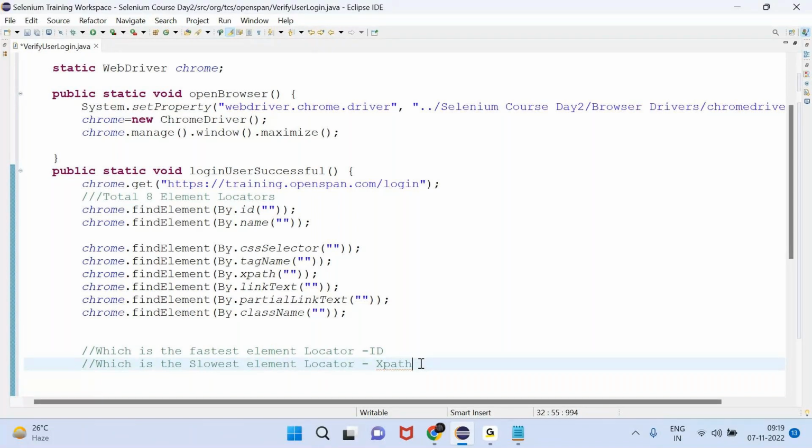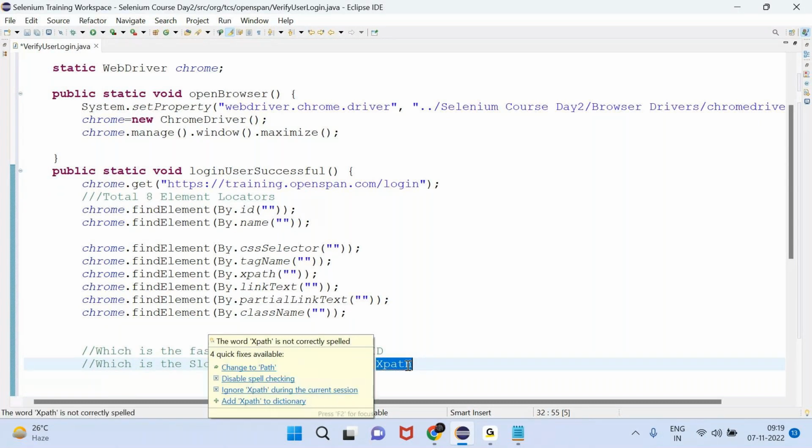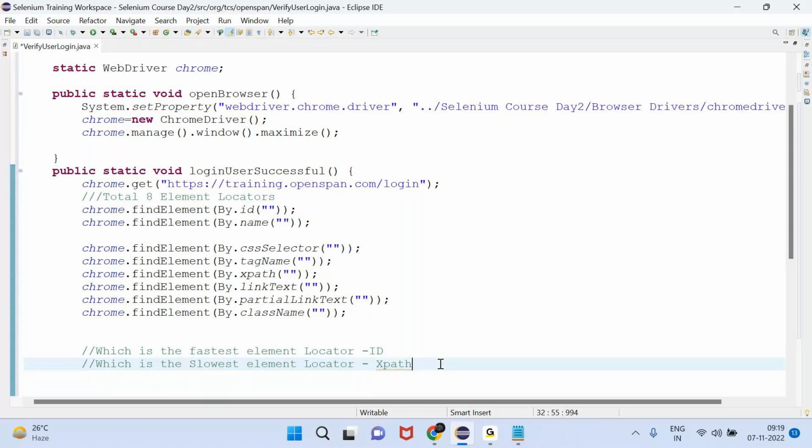Even some companies will allow you to use some plugins to get the element locators. Don't use that. You need to learn how to write the XPath. If you are good in XPath, you can work in any kind of project. You can automate any kind of application. But here a difference is there. I will tell you why it is the slowest element locator.